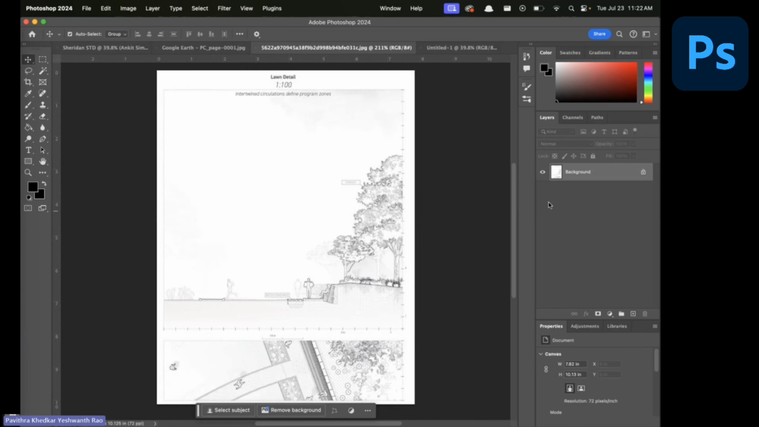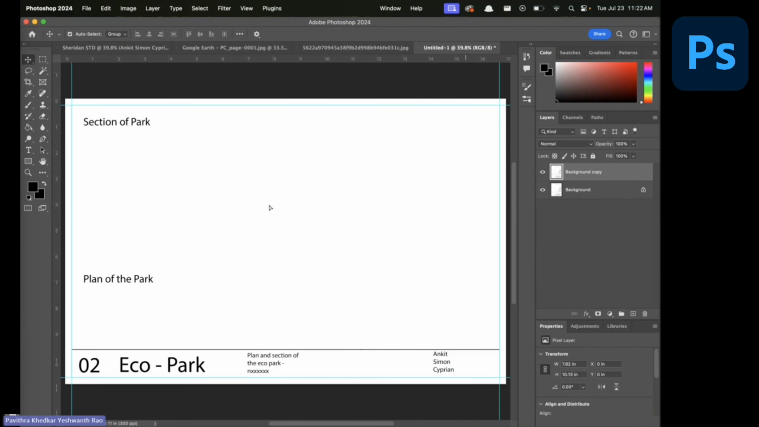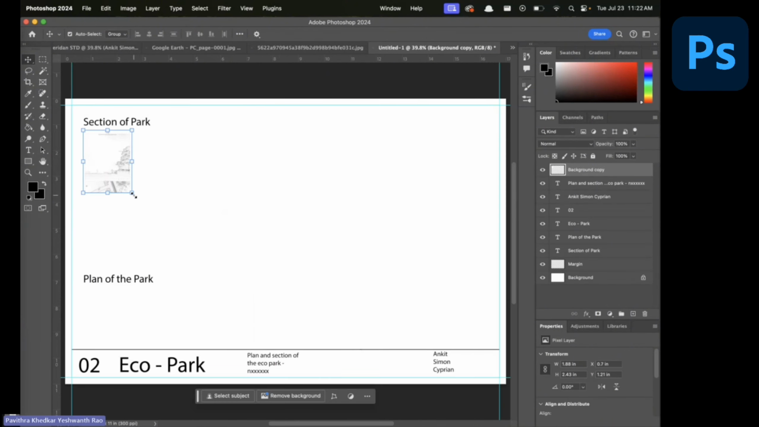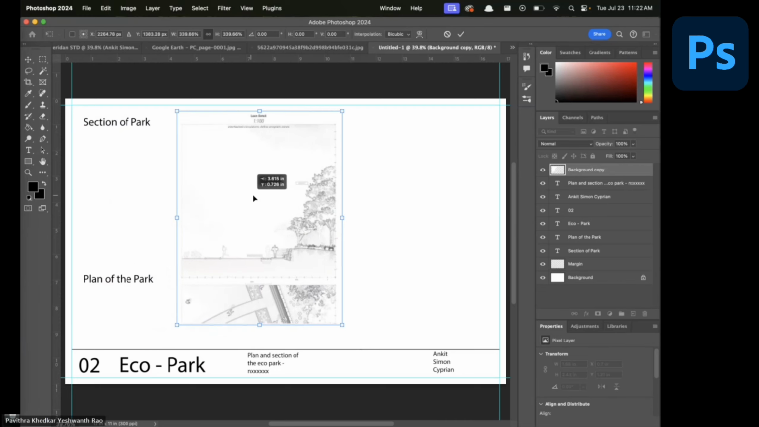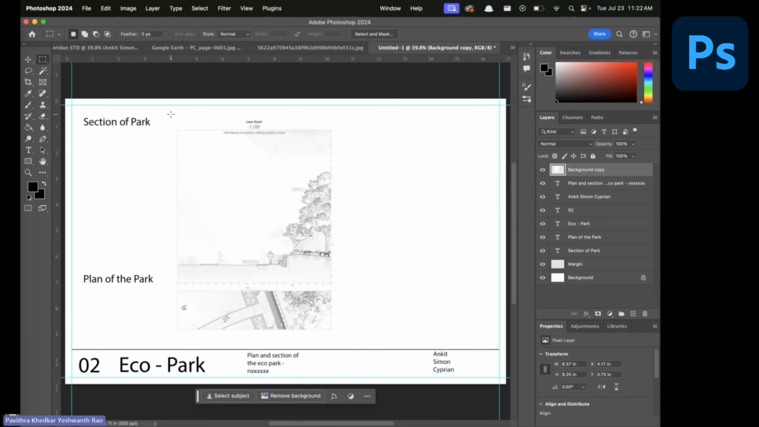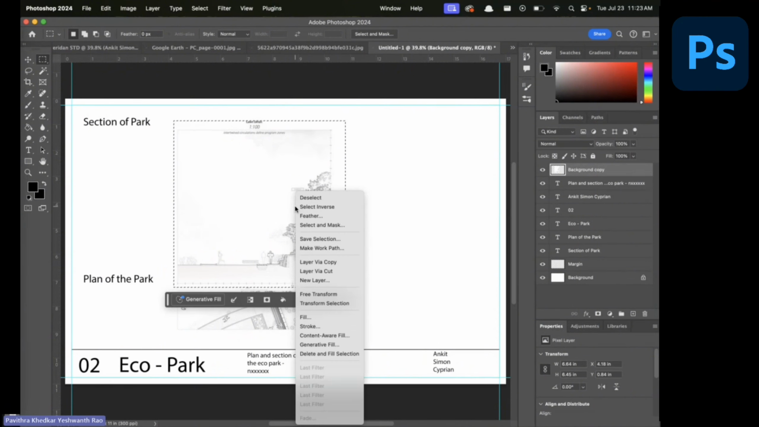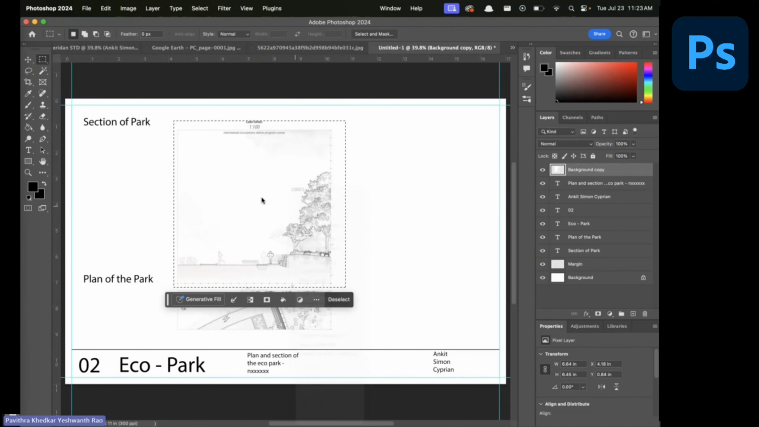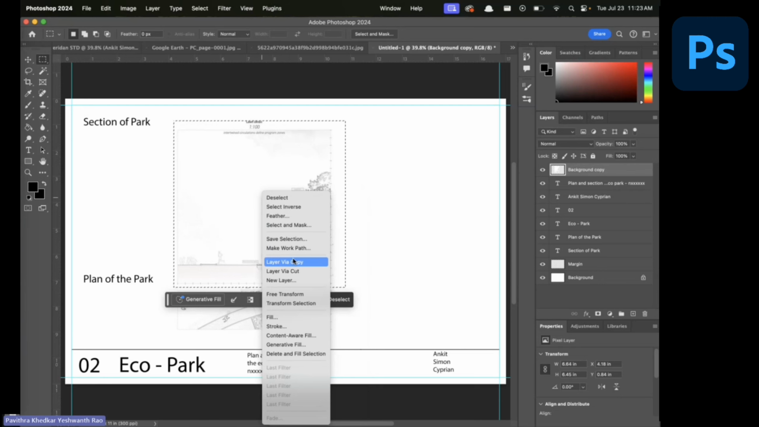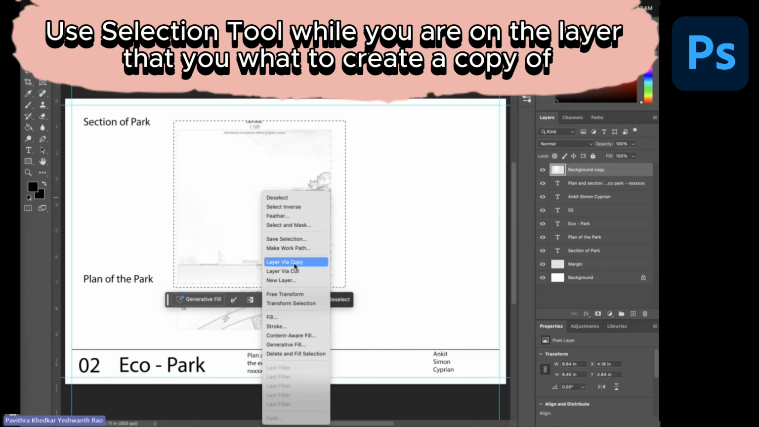So you can do two things. You can duplicate the layer and then just drag it across and take it into your new file, and you can scale it how you want it. I'm actually going to make two copies, because I want my plan and my section to be under the headings that I've given. That's my placeholder. So I'm going to select it, and then go into my selection, right click in your mouse, and choose Layer via Copy.